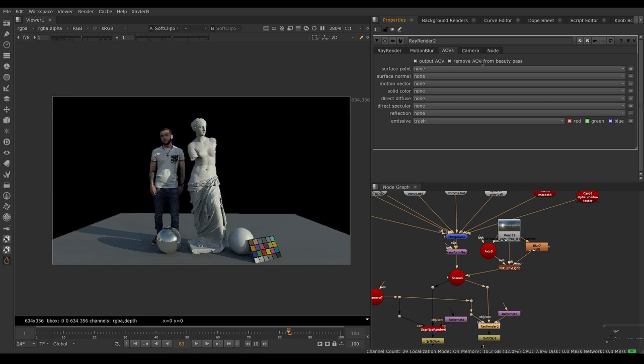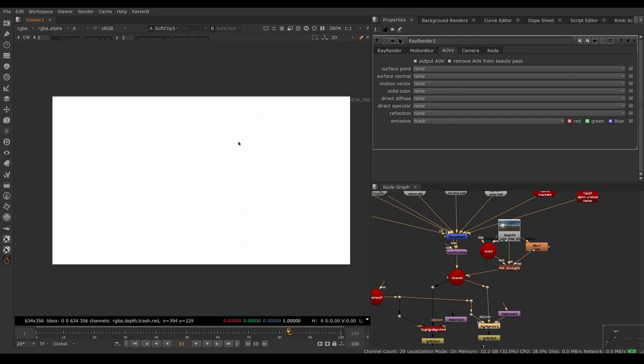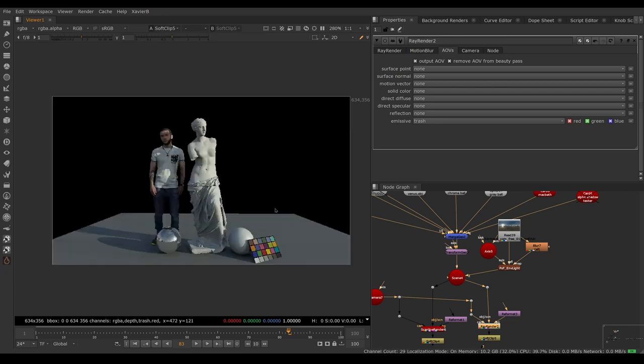And because remove AOV from beauty pass is enabled, everything that gets pushed to some random layer will not be rendered in the RGBA layer. So now our reflection sphere is gone and I'm pretty happy. The background is black as it should, and I have a reflection in my chrome ball. However, there's one last step required. If I look at my alpha channel, it's still not good because the alpha of the sphere is still visible in the beauty pass or the RGBA layer.